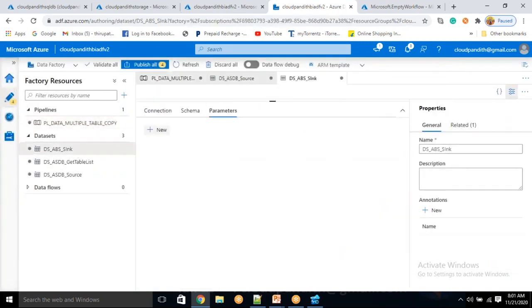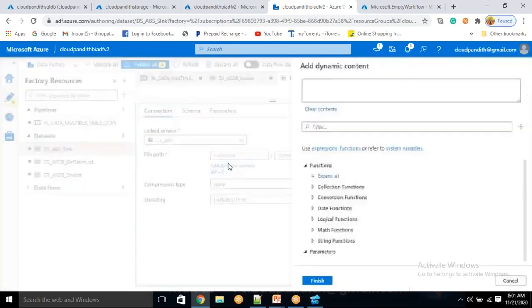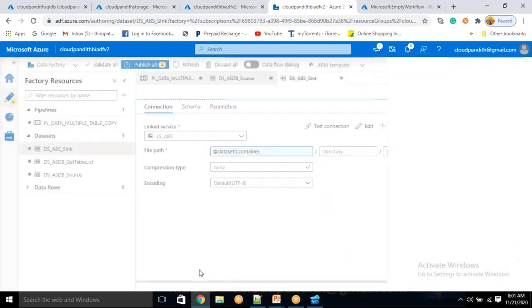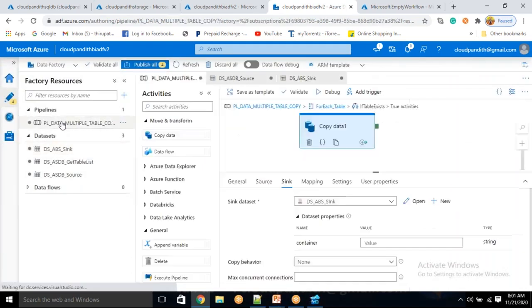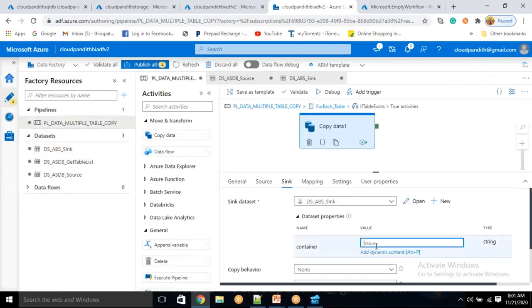Let's create one parameter. This parameter should be a container name. You just put container. Come to connection. Let's use that here, container. Okay, I'm using this. Go to pipeline. Here I need to give the container.